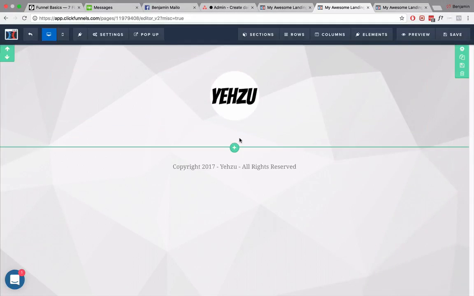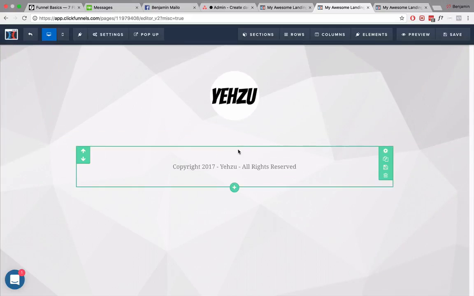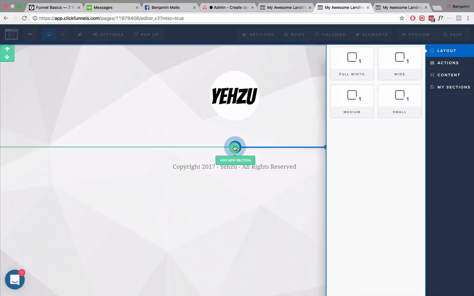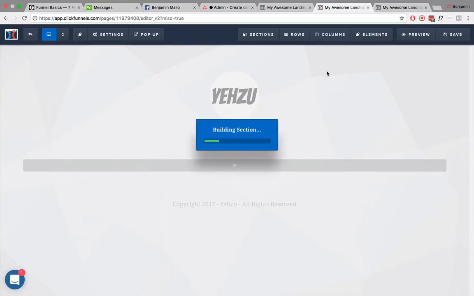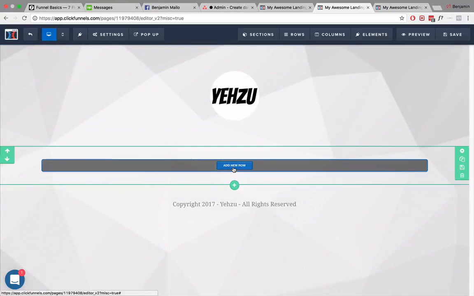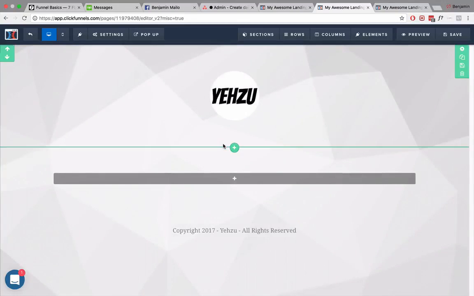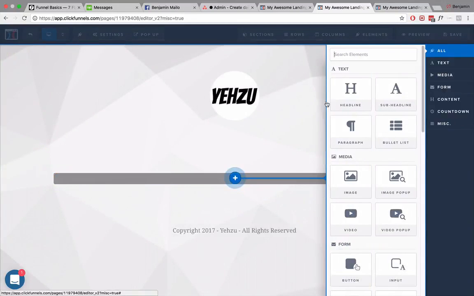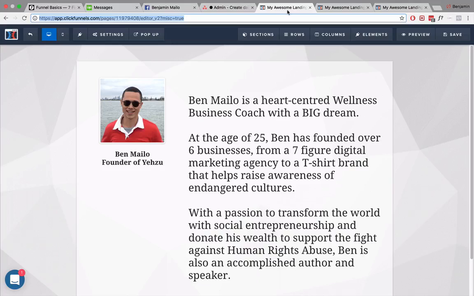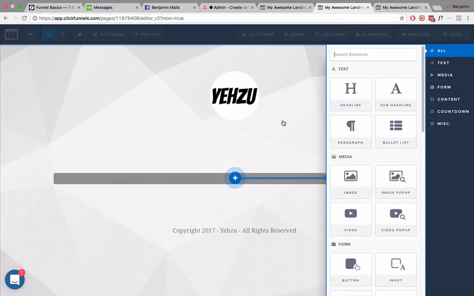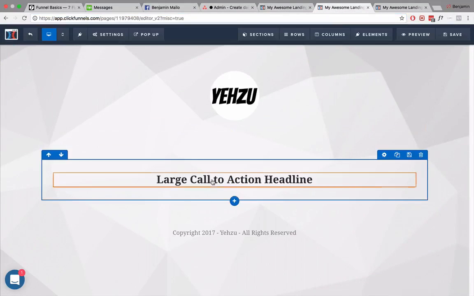So there's my logo. Now I'm ready to add another section. So I'm going to go add new section. Again, full width. And within that, I'm going to add a row. And again, I'm going to add just one column. And I'm going to add an element. This element, I'm just going to copy this one, is just going to be a headline that says, about me.